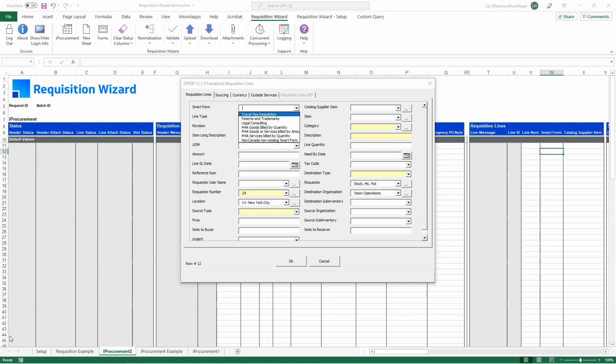Smart forms are configurable templates available in Oracle iProcurement. It is used for the purchase of goods or services that are not available in the catalog, so non-catalog requests. Through these templates, key information such as preferred suppliers, category, and price default on the request and display over information needed to validate and execute the order.